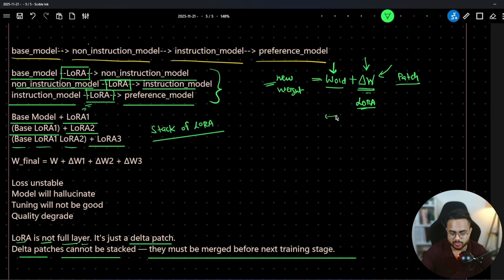So here is the proper mechanism for it. This particular weight is being trained, and the old weights are going to be frozen. After the training, it will be merged into the old weights. So that's the whole idea of LoRA. We'll discuss it in more detail in the upcoming session. This delta W is called the patch, the delta patch, and this is my LoRA weight.